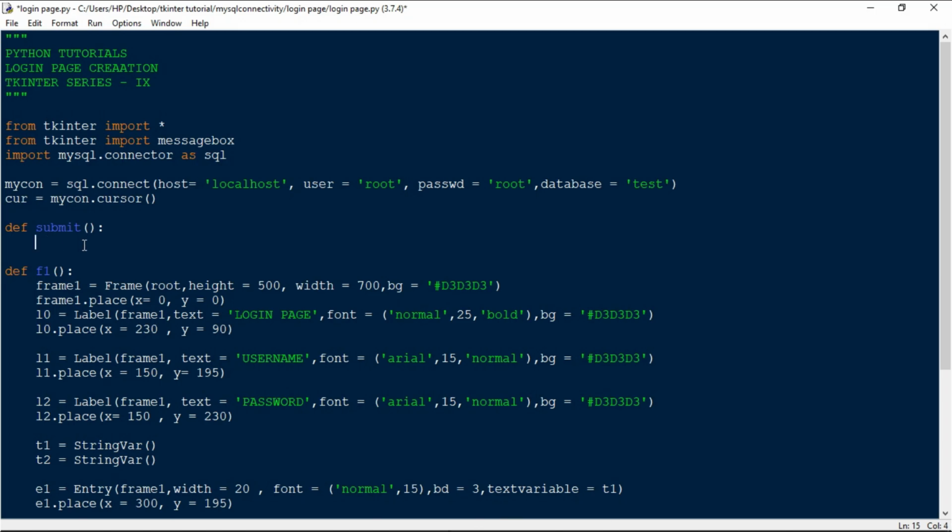Okay, since we have created the connection with the database, we have to use this connection in order to fetch the values from the database. So cursor.execute. The query will be select username, password from the table named register. So select username and password from register.